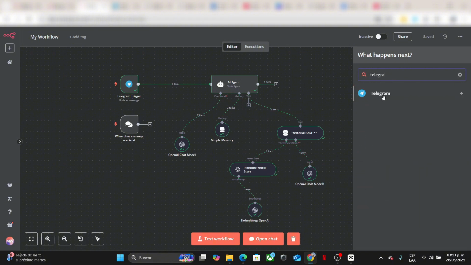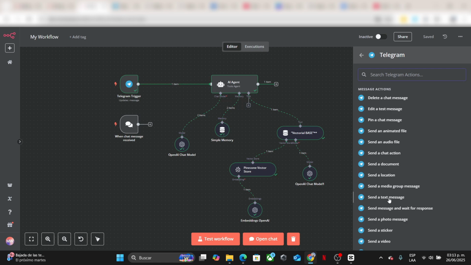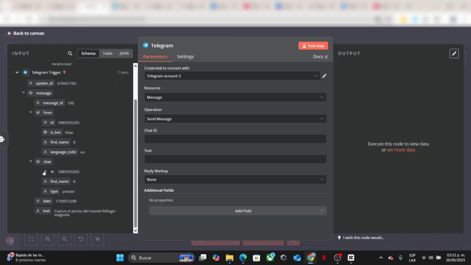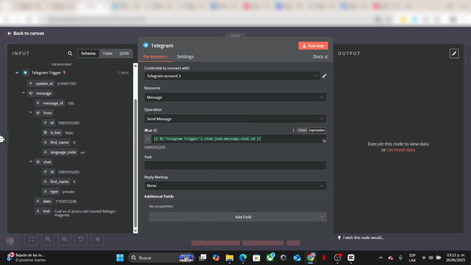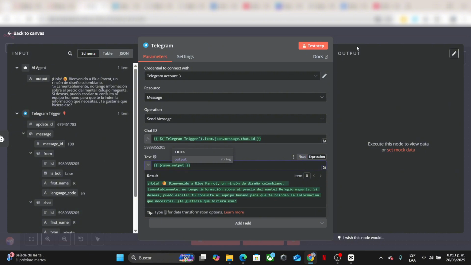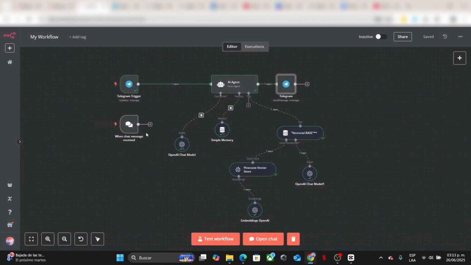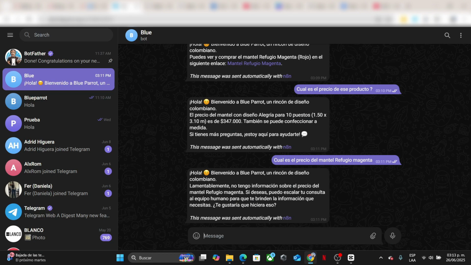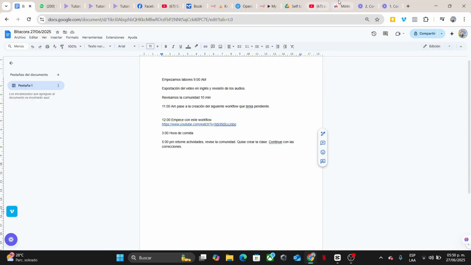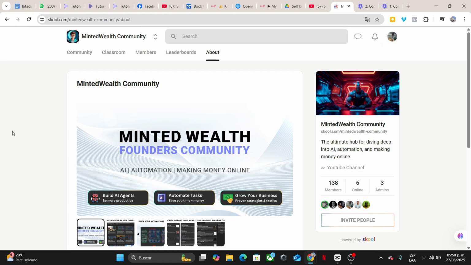Here we configure the chat ID, which we get from the dynamic tag, and in the text we take the output generated by the agent. Okay, perfect. We save and test to see if it sends the information we need. Okay. We ask some questions like, hi, can I get information about your products? We wait for the response. Let's wait and see what it sent us.